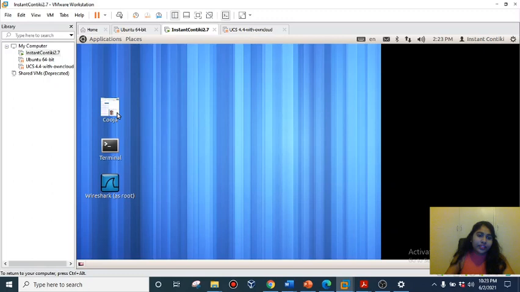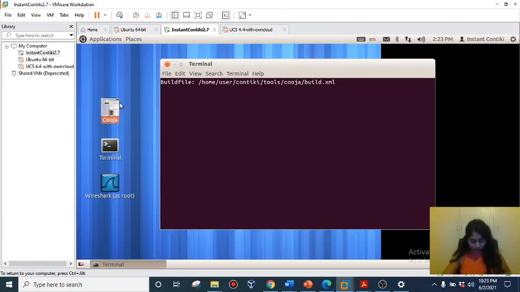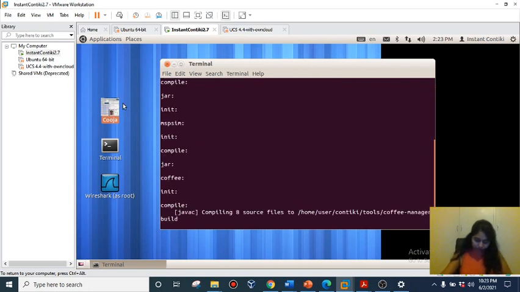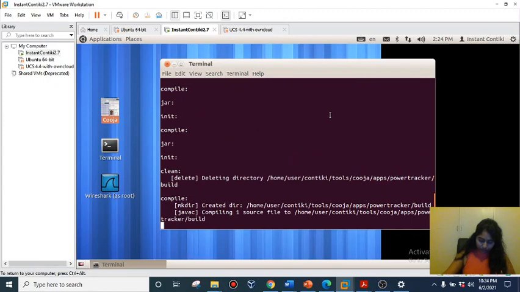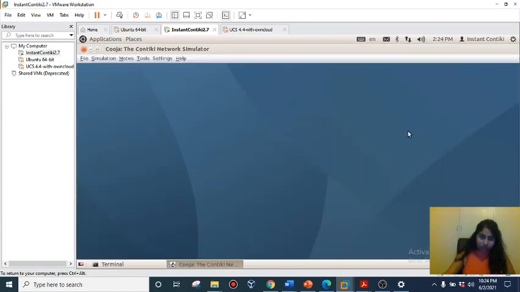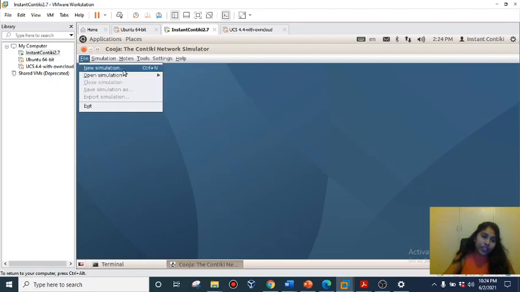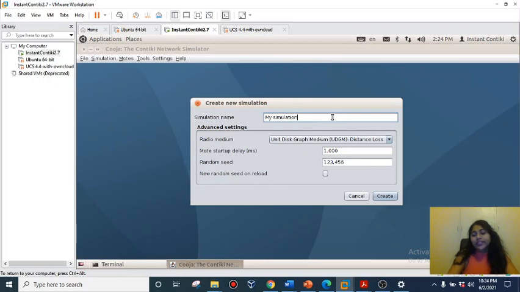I have installed Cooja. Here is the network simulation. So Cooja, the Contiki network simulator. I'll start with File, New Simulation, and I have to add the simulation name, BIT353 s1, and create.